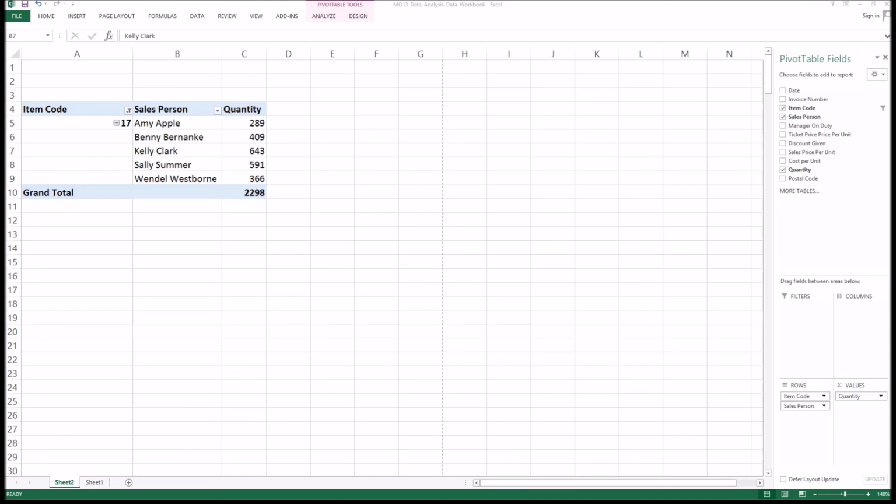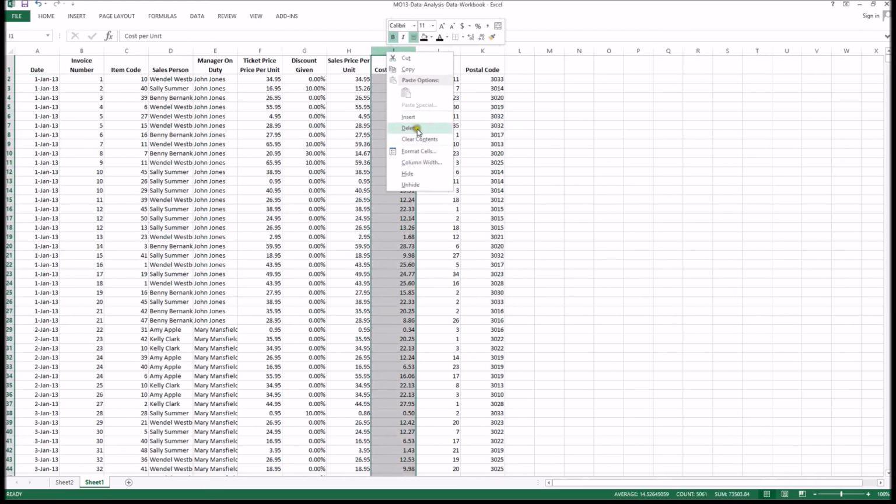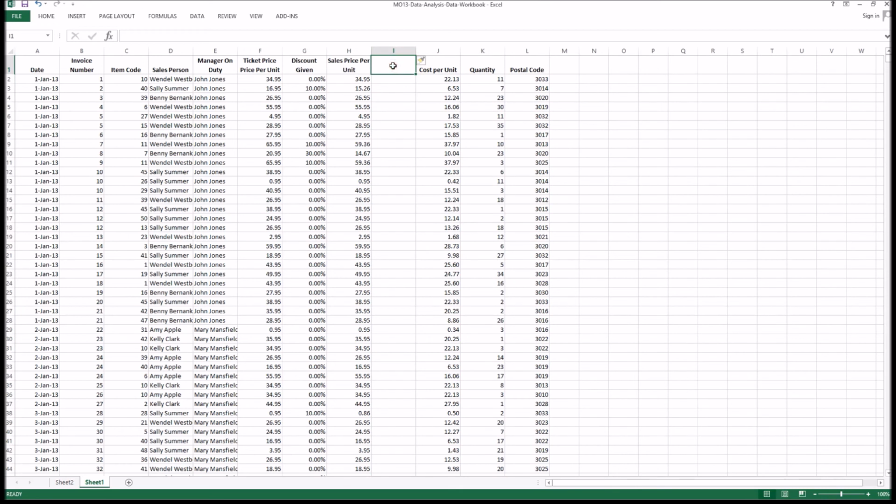The next question asks us what was the salesperson Wendell's total sales over the analysis period. Select the closest answer. To answer this problem, we know that there is no such thing as the sales field present, so we have to add this calculation to our data set. Let's go back to the data and let's insert a column next to the sales price per unit perhaps. So right mouse click, select insert, call this column sales.